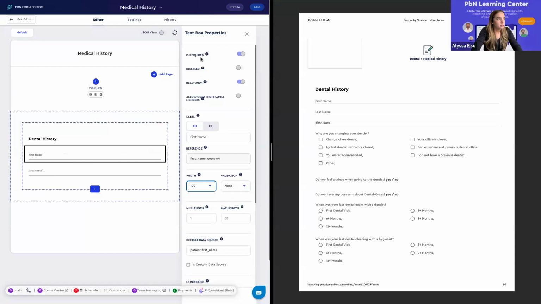I'll leave this as required because I want the patient to have to enter this information. Now I'll also check read only, and this way when the patient does go to fill out the information, they won't have to enter it. It's just going to see that this is their name based off what we have saved within our practice management software and PBN.